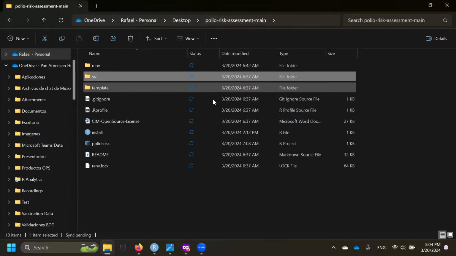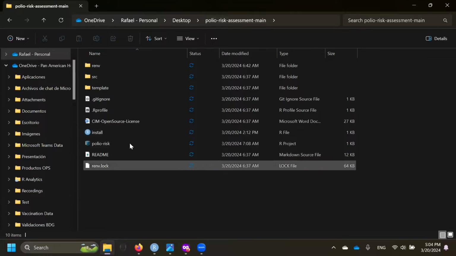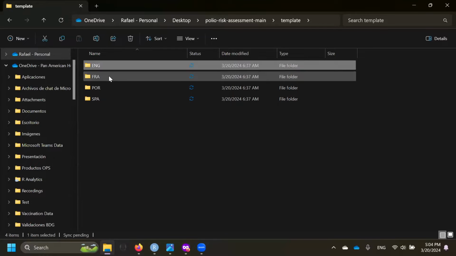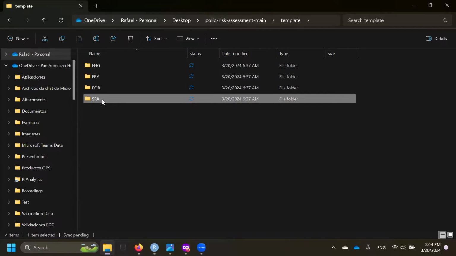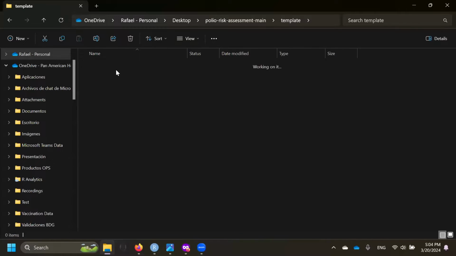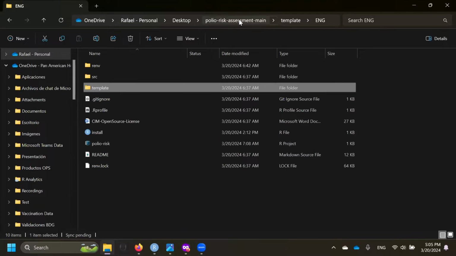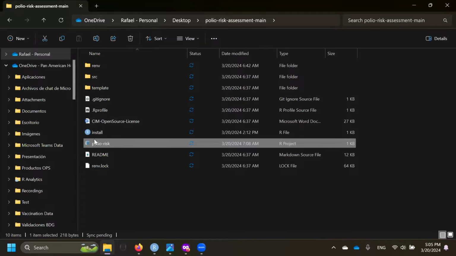Now, if we go back to the main directory folder, we also see the template folder. Inside this folder, there are 4 additional folders, 1 for each official language of the organization. Each folder contains a file called country_data.xlsx. And these are the templates that we will use to fill in the information that feeds the tool. With this brief explanation of the files inside the tool, we can now move on to open it with RStudio.